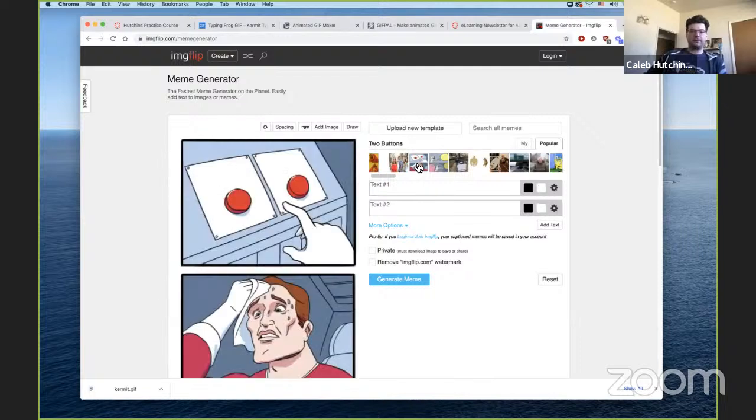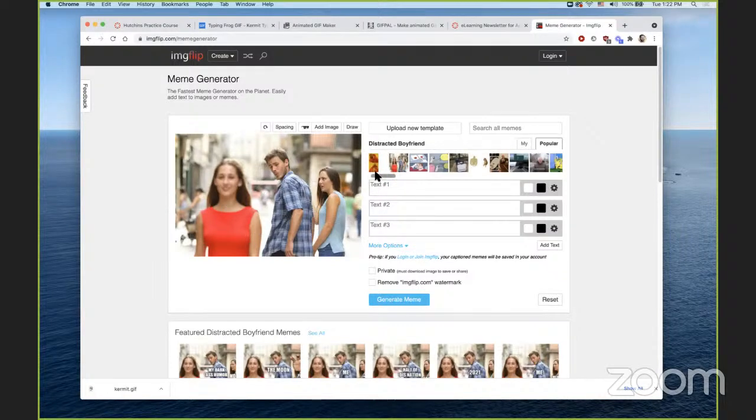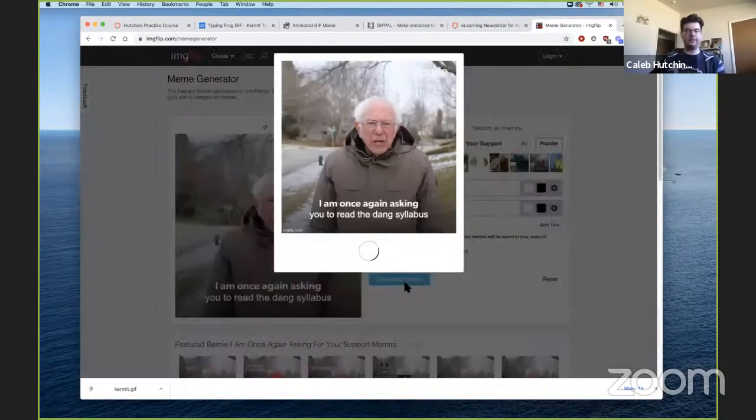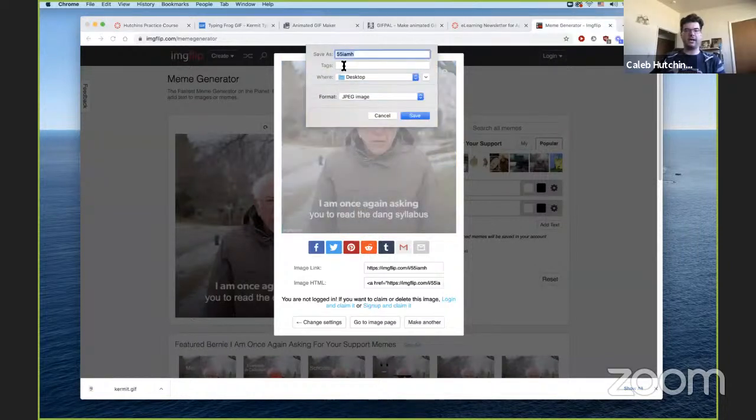There's a Bernie one. That one's a famous one. Distracted boyfriend, all kinds of them. Or you can also upload your own picture and then use it for a meme template. So you pick a picture or you upload a picture and then you add your text. Something like that. And then you generate the meme, and then you can save that image onto your desktop.